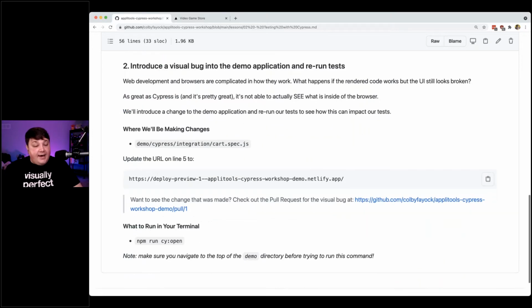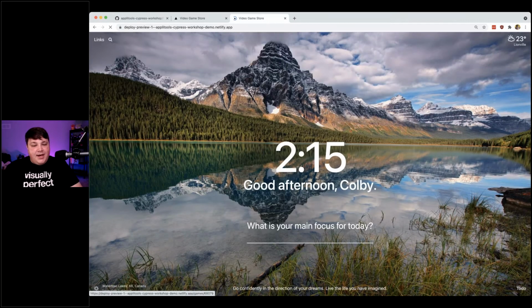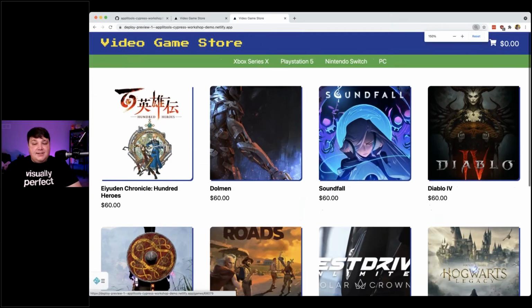Now, I already have a nice little URL that we're going to use for this, as I introduced my own visual bug so we can see what we're working with here. I'm going to open that up in the browser so we can see what that looks like. As you can see, for the most part, it's exactly the same website. If I go back and forth between these two tabs, it's basically the same thing.